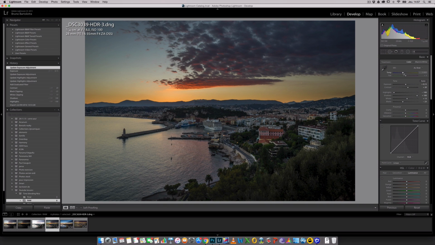I'm gonna try to color correct it a little bit. So here's the temperature. If you go to the left, you get a colder sort of rendering, more blue. And if you go to the right, you get warmer tones on your overall exposure, no? So let's see how the shot looks. I'm gonna bring it a little warmer. Yes, get the blue out of the city.